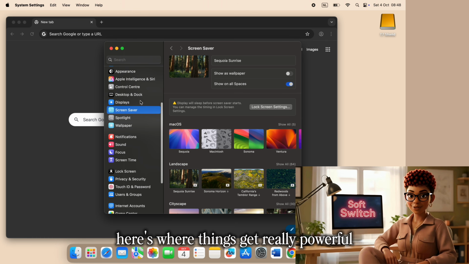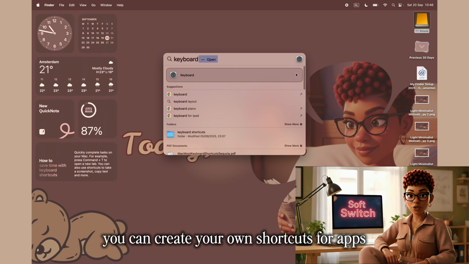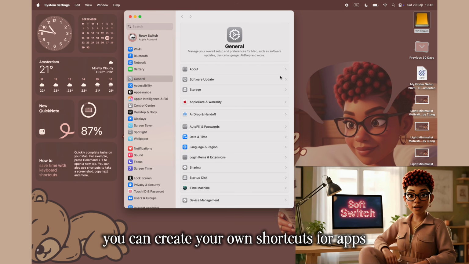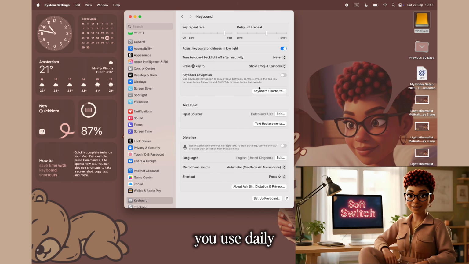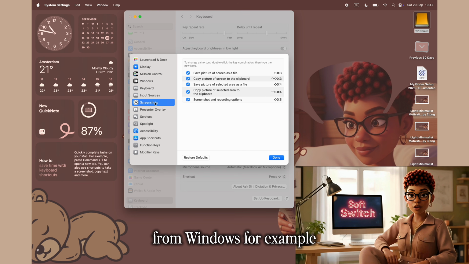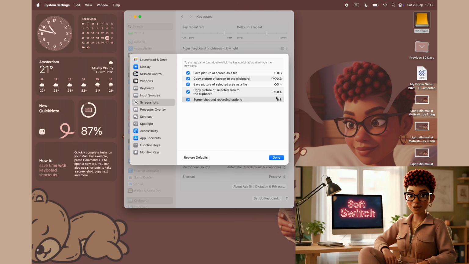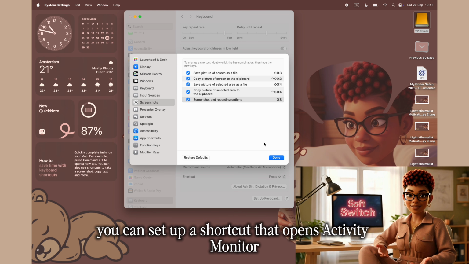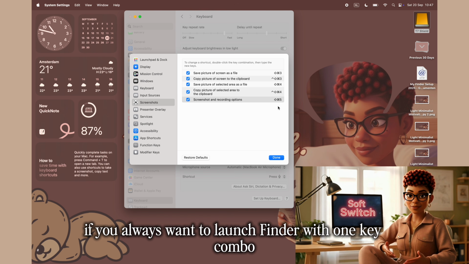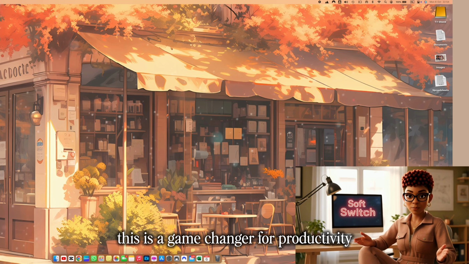Here's where things get really powerful. In System Settings, Keyboard, Shortcuts, you can create your own shortcuts for apps you use daily. Remap keys to match what you're used to from Windows. For example, if you miss Windows Control plus Alt plus Delete for task management, you can set up a shortcut that opens Activity Monitor. Or if you always want to launch Finder with one key combo, you can set that here. This is a game changer for productivity.